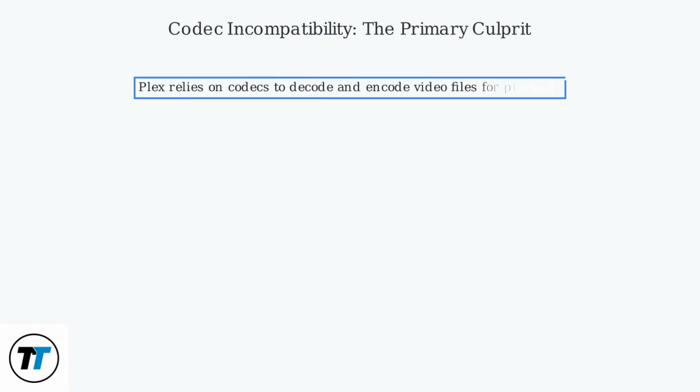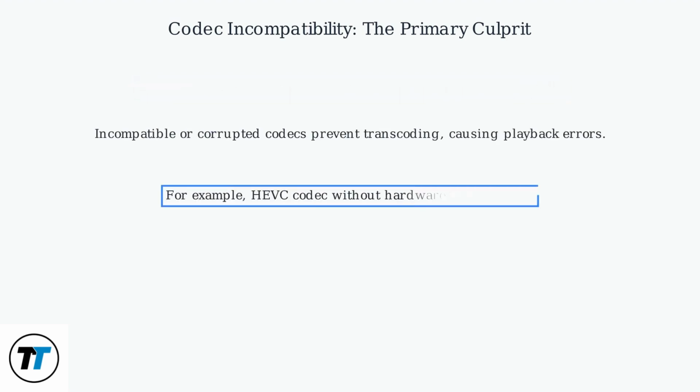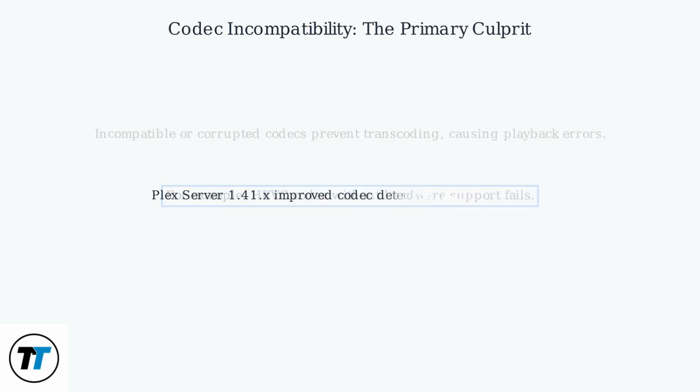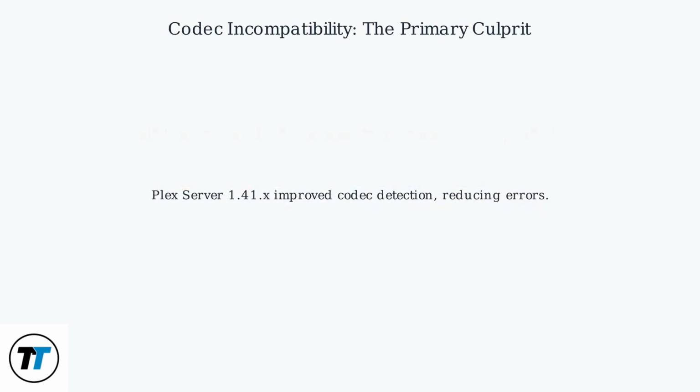Codec incompatibility is the primary cause of transcoding failures in Plex. Plex uses codecs to convert video files into formats compatible with your devices. When codecs are incompatible or corrupted, like HEVC without proper hardware support, transcoding cannot occur, leading to playback session errors. Plex Server version 1.41x includes better codec detection to help prevent these issues.